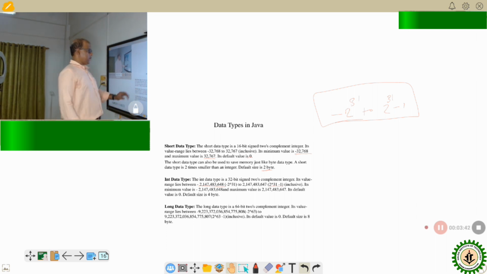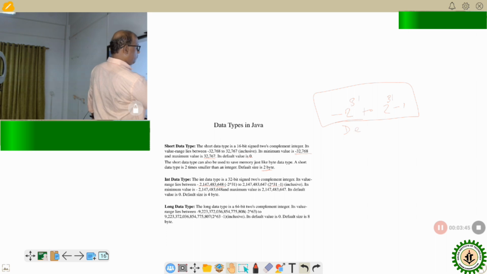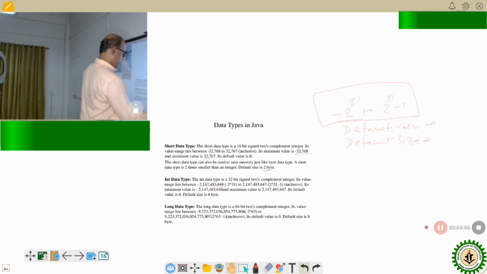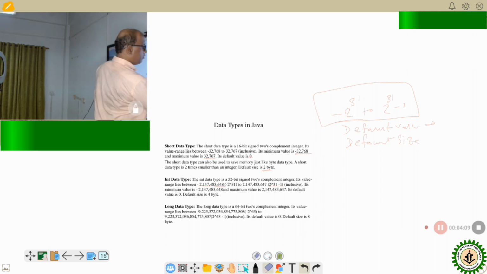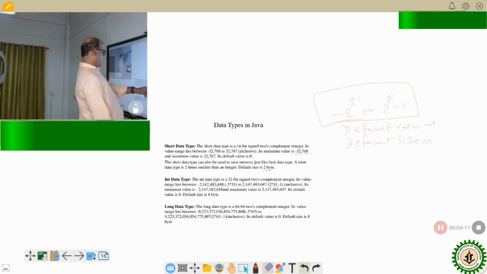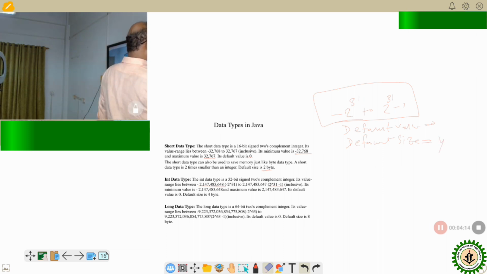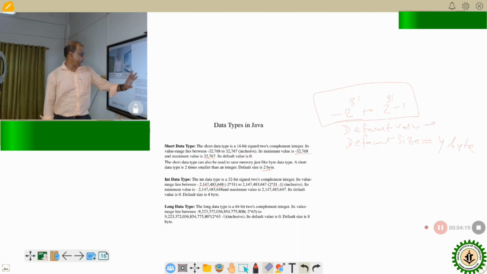The default value is 0 and the default size is 4 bytes for the integer data type.